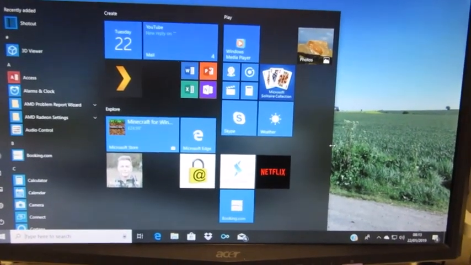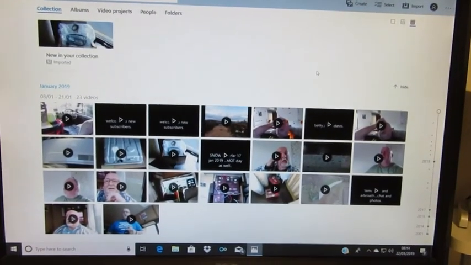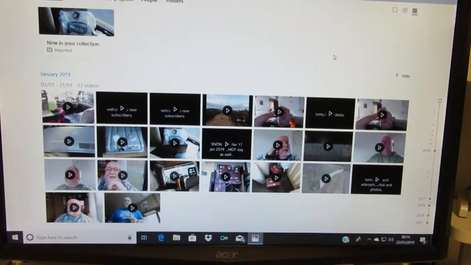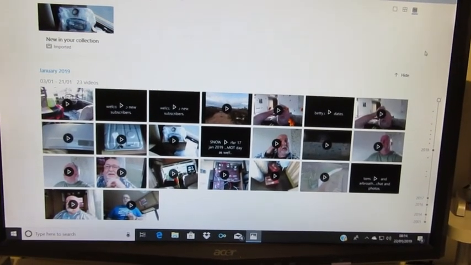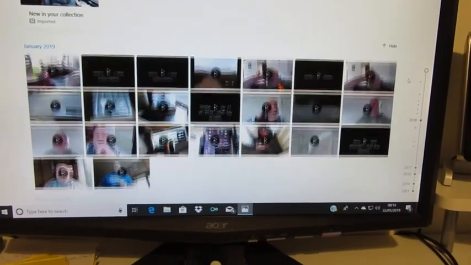Right, this is the new version, or a version I have on Windows 10. It's very hard to find out much information about it, so this is what I found out so far. Evidently this is Windows 10 opened up, and there's your photos. If you open up your photos, this is very basic, by the way.